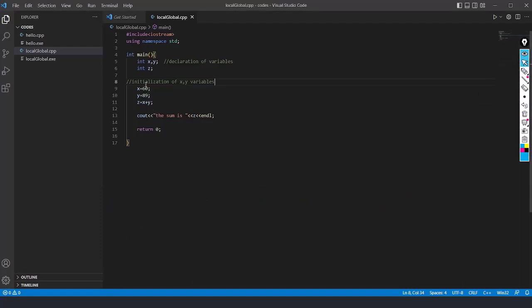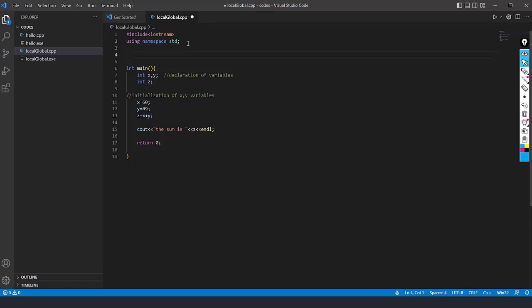Local variables, as I said, we are defining within this main function. These variables can also be defined in user-defined functions, so we will see those things when we learn functions in detail. Now we'll try to create a global variable. A global variable can be used from all other parts. That is what a global variable is.